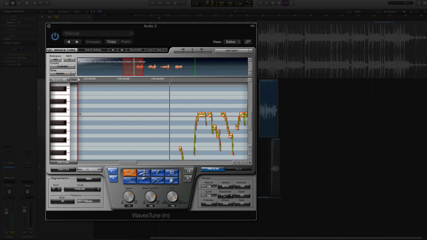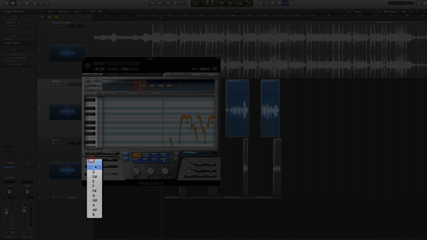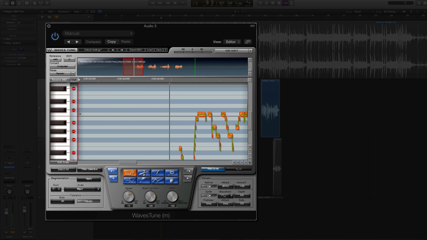Anyway, so the first thing we do while we're in here, what I do is I'll hit the select all button, and I want to make sure we're in the right root and scale. So like I said, I know it's C major, so we'll leave it on C. I'll go to the scale and choose major. You'll see all the notes shift over here, okay?